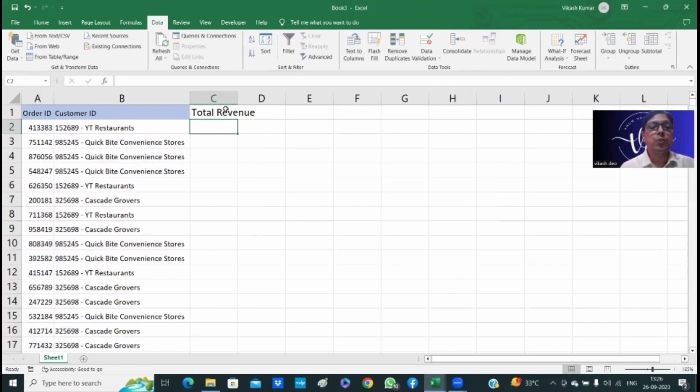Okay, again, I will use the SUMIF formula to get the total value against this customer ID. So now I will use the SUMIF function. Just press Tab, so this will open the bracket. Now I have to select the range. What range? Basically I have to select the range from where I have to take the sum.